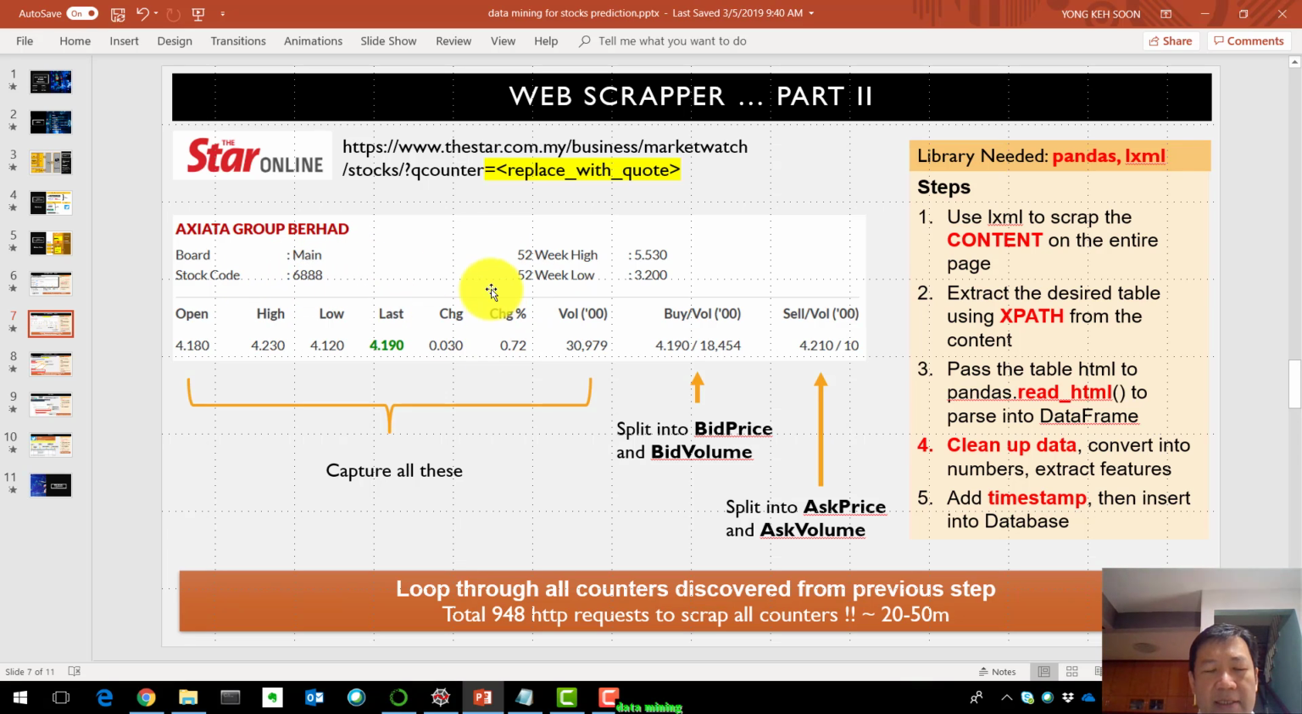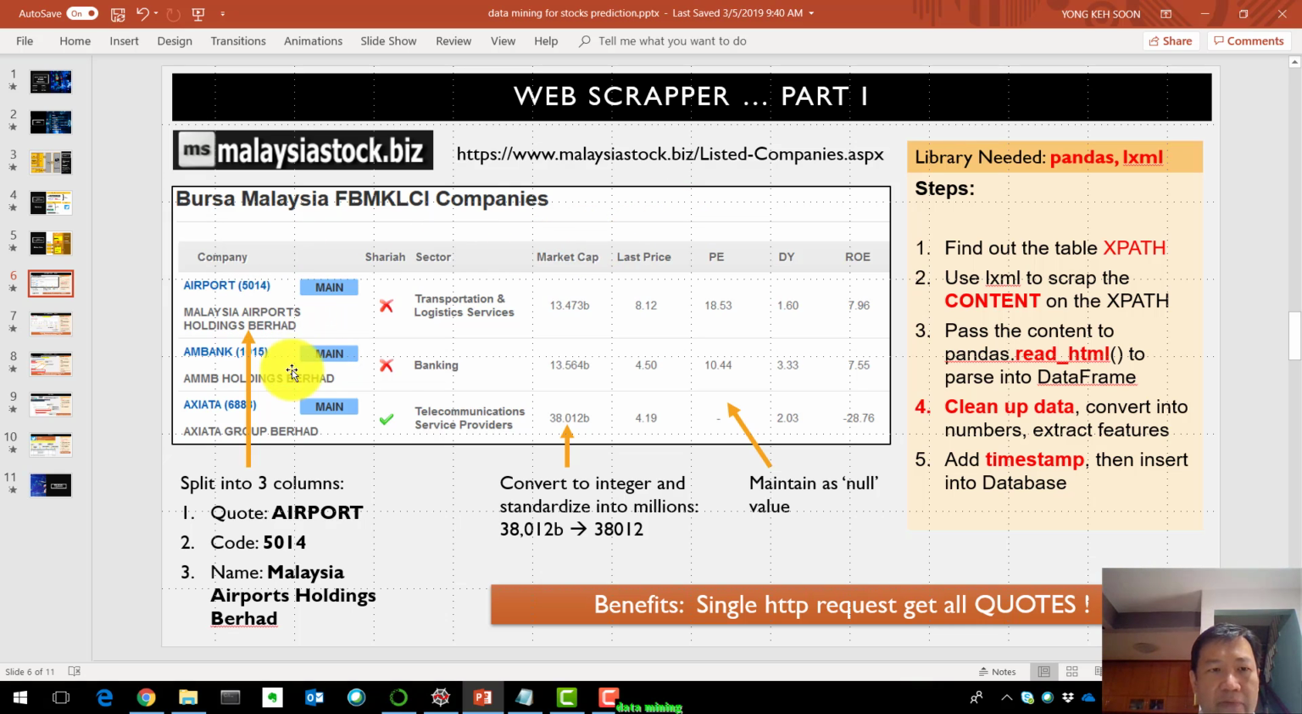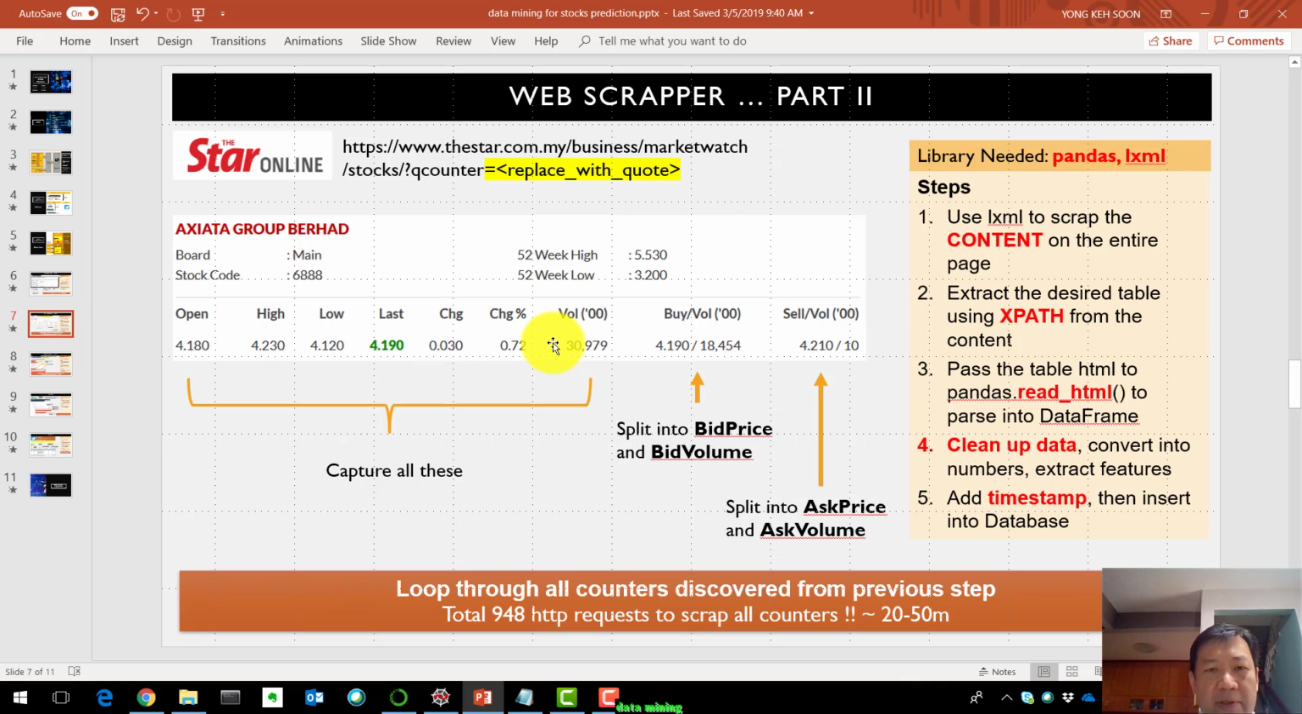The other one we look at is the individual data source. Early on, we looked at one table which contains the information for all stocks, but some information is not available on that table. Therefore, we go to the Star, and we collect all the individual numbers here. The only challenge here is we have to iterate through all the available stocks in Malaysia, all the 948 stocks. Another thing we need to clean up is the buy price and buy volume, or the bid price and bid volume. We just split it into two numbers before storing in the database.